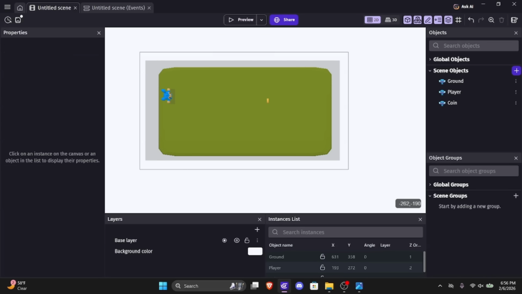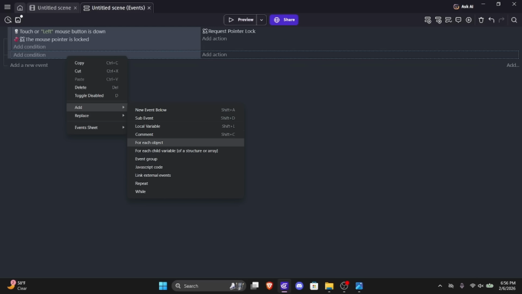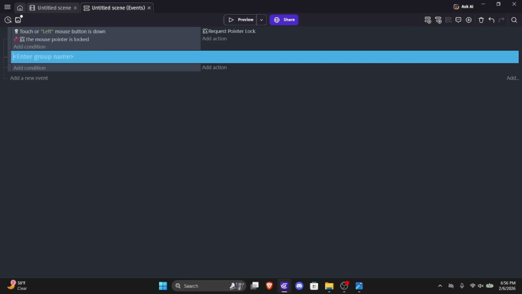Now, we haven't added any events to make it rotate, so let's go ahead and do that. Let's go into our events, add a new event, and just before we do anything, just to keep our events organized, because we're going to be adding a lot of events, let's go ahead and create a new event group by right-clicking, add, and then we're going to make a new event group. We're going to call this collectible logic. This will hold all of our logic for our coin, and we're going to drag our event under the event group.